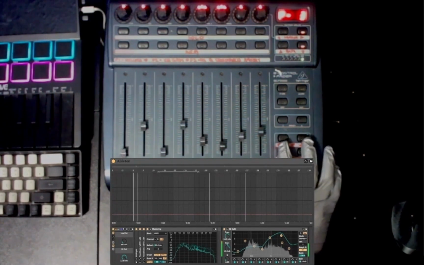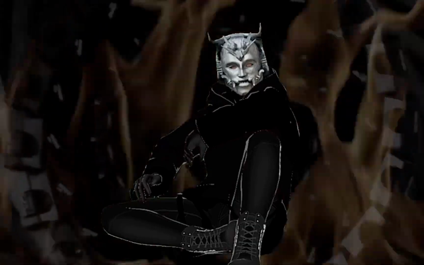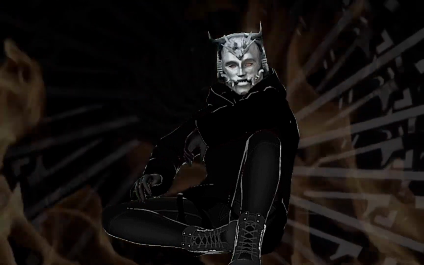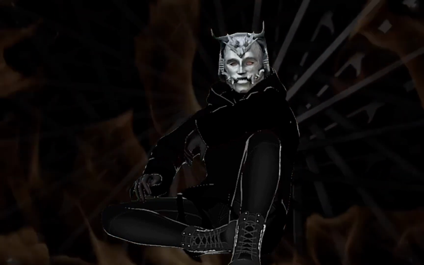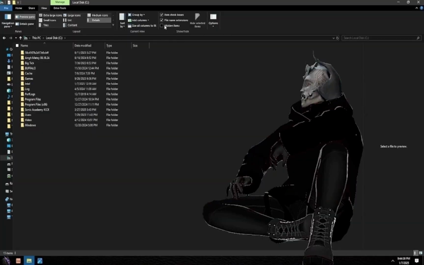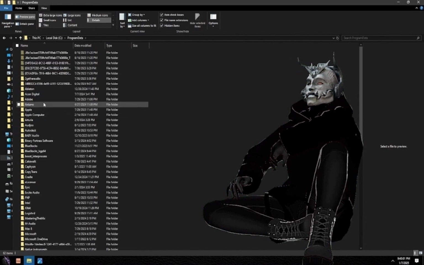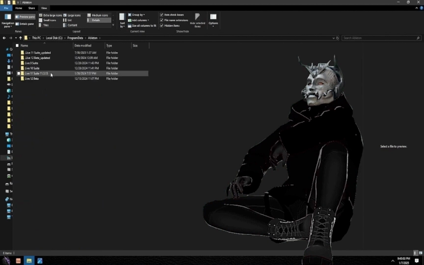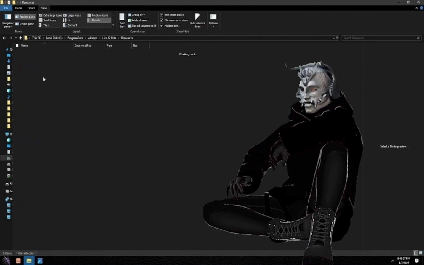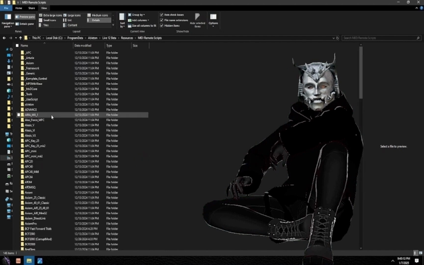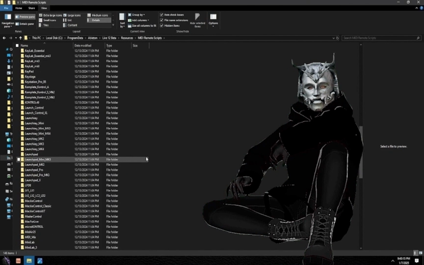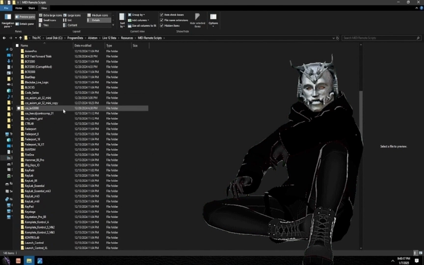Before ending the video, I want to just real quickly show how to add these MIDI remote scripts. First thing you gotta do in your File Explorer is enable hidden items. In the C drive, you can now choose the Program Data folder. And in here would be the Ableton folder. Under that, Resources, MIDI remote scripts. And you'll just place the folder directly into here.